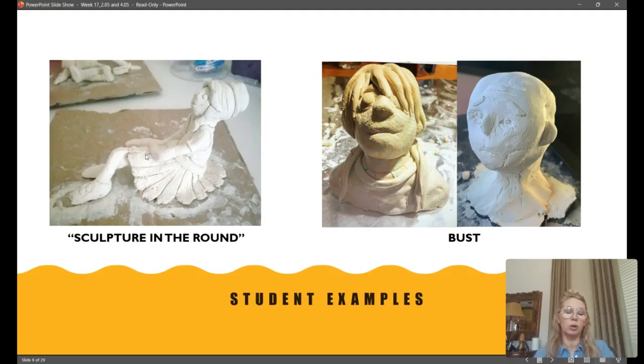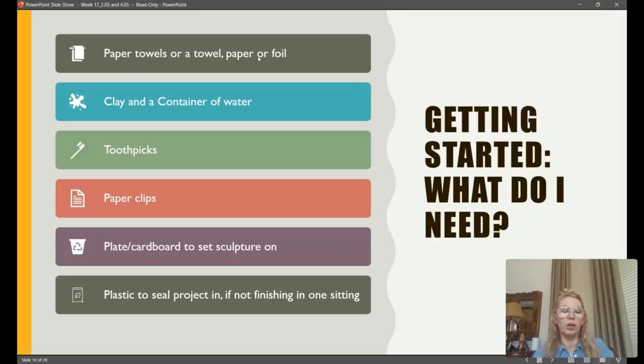So you can do either a sculpture in the round, or you can just do a bust, which is known as head and shoulders, okay? And these are student examples of work that I have received. So what do you need? Paper towels, a towel, your packet of clay, some water, toothpicks, paper clips, maybe a plate or a piece of cardboard to put your sculpture on, and plastic to seal your project in, just in case you didn't finish it in one setting.